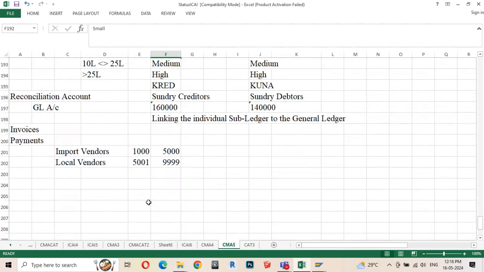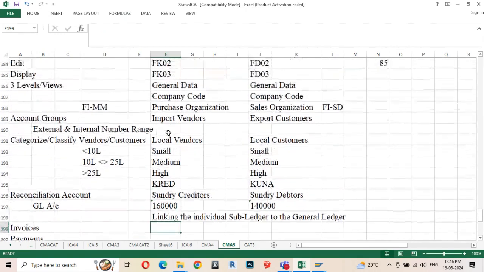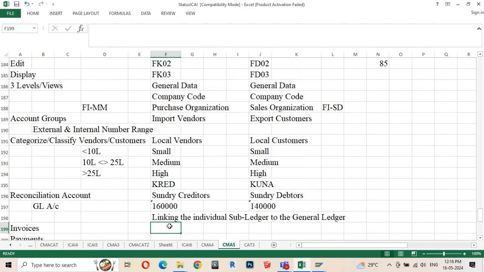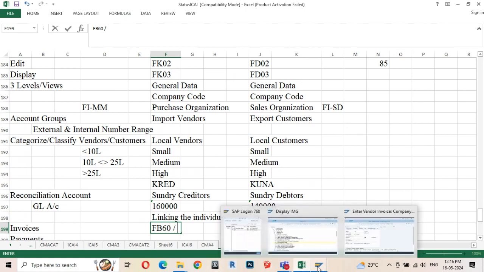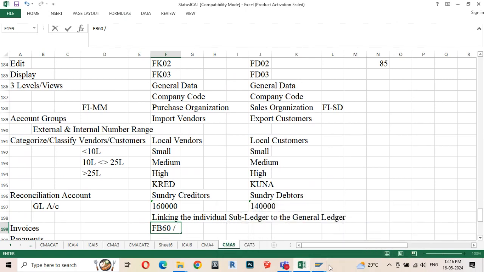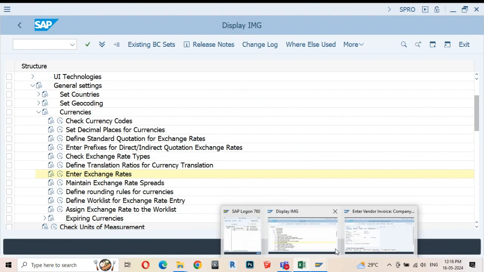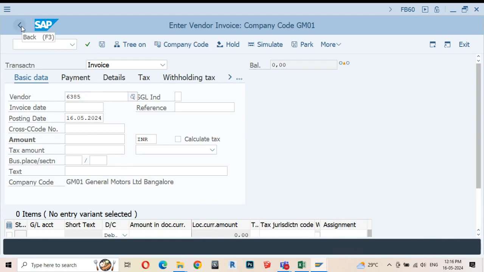Now we have posted. Let me also write down the transaction code FB60, or there is also another code F-43. Similar to your journal vouchers, you had two places to enter them. One is your FB50 and the other one is F-02. I think you're familiar with both of them.